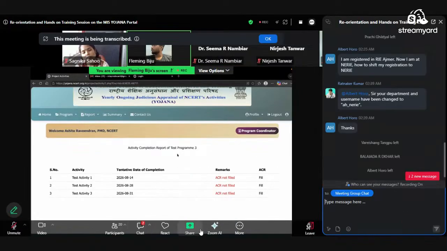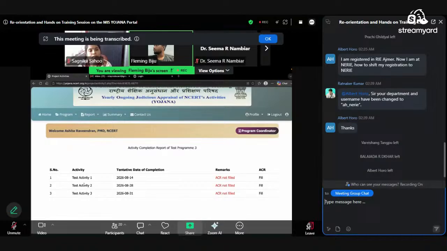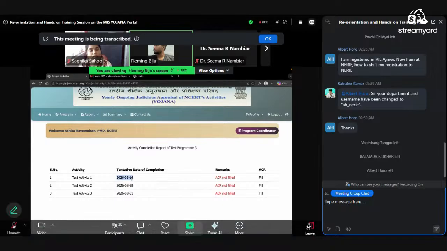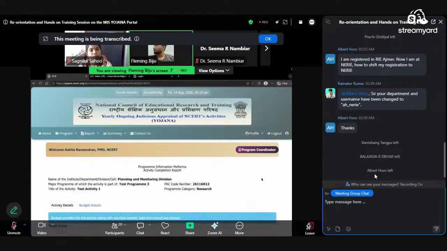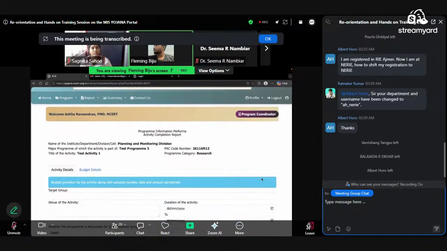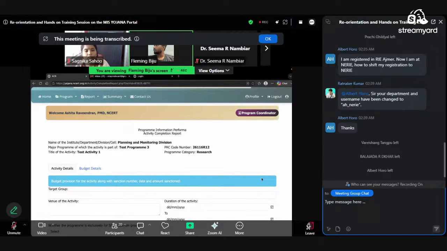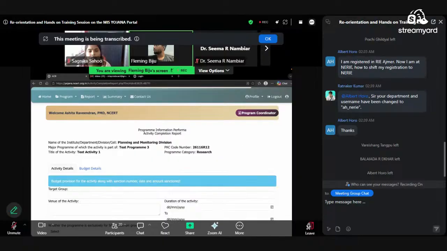So for the sake of this demo, I am going to fill the test activity number 1. The date of completion is 14th August 26. It says ACR not filled, and I am just going to click on fill. Now I hope that whoever is following the instructions, this page is visible to you. If you have any trouble accessing this page, please feel free to share.